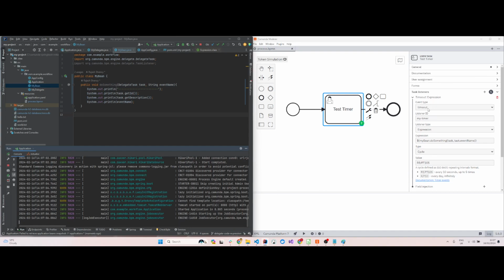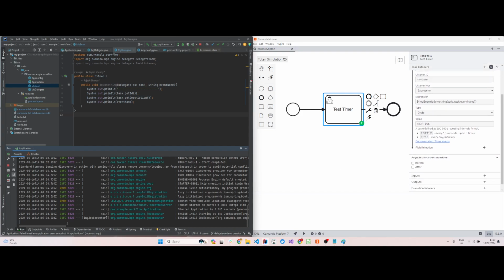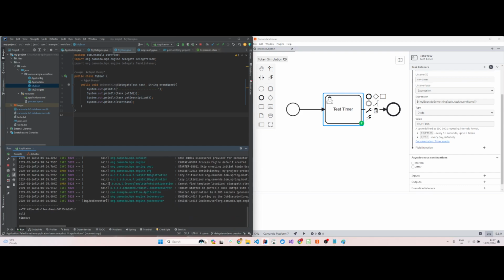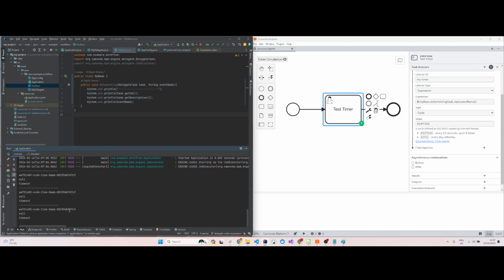So the event type is timeout. After 10 seconds, it should start, hopefully. Okay, so it has printed out after 10 seconds. So it can print out a maximum of 5 times in 10 seconds. We can see it already has printed out 2 times. Yeah, so it's repeating the cycle. So that's how you can use a timer.